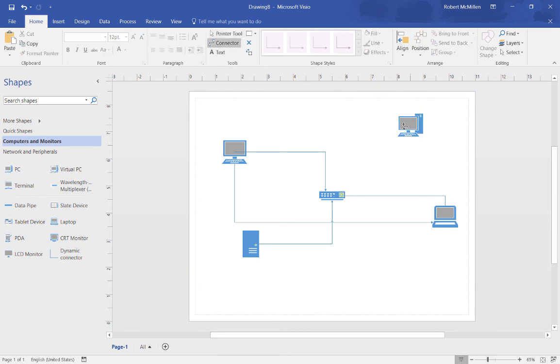Now we'll go back to connector. And we'll drag our connection again, and now it's separated those two, so they're no longer connected to each other. They're just connected back to the switch.